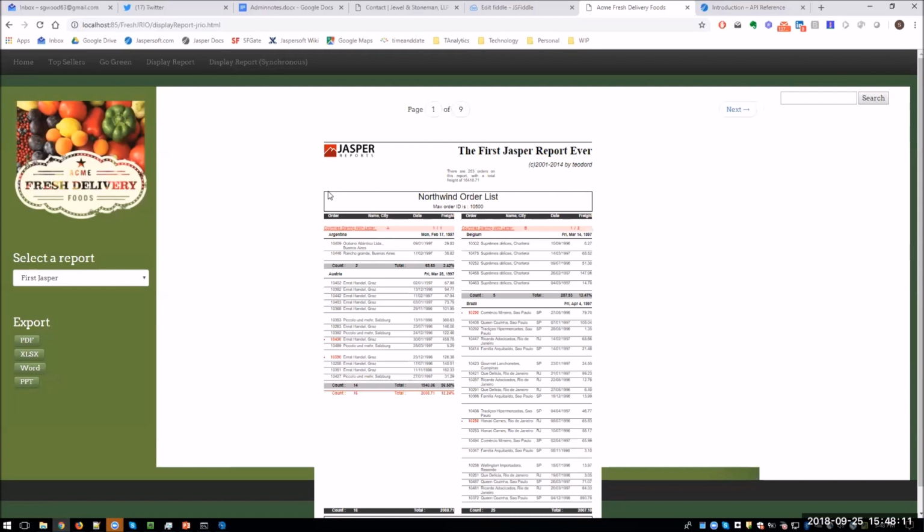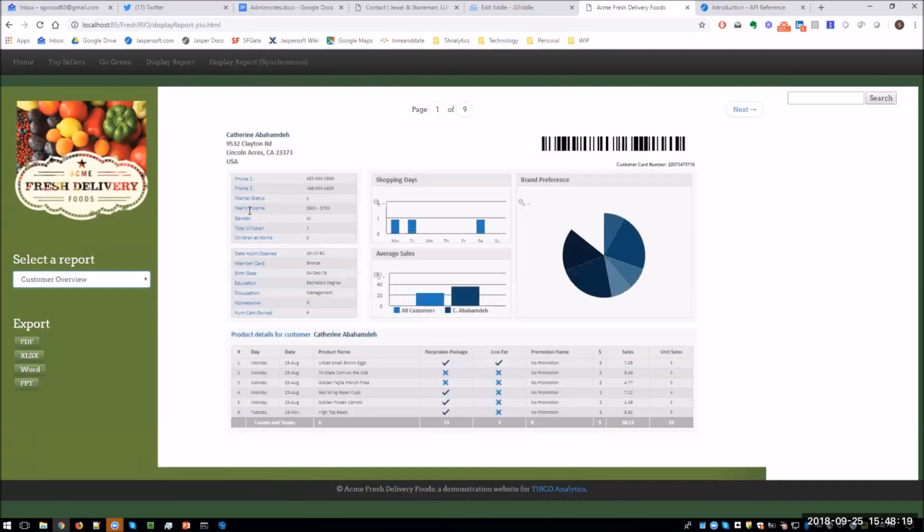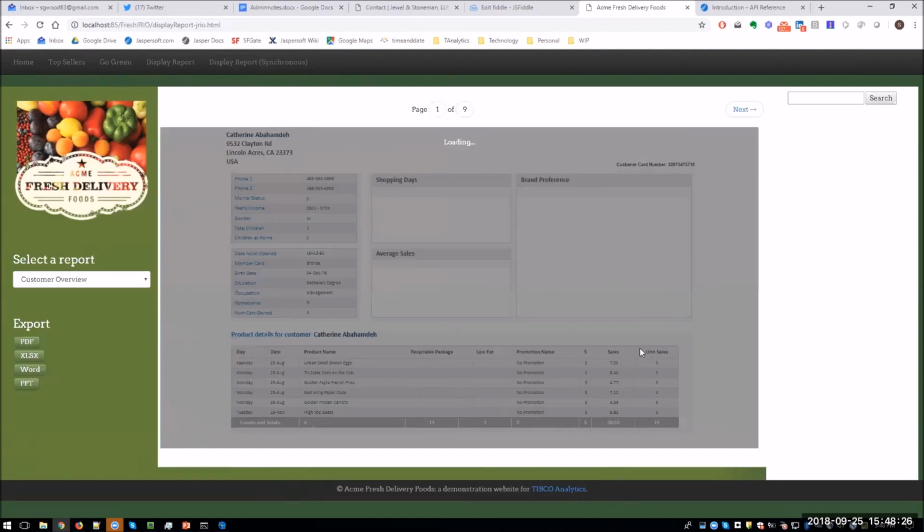You still have the capability of embedding straight reports. This is our fabulous first Jasper that we know and love. This is a customer overview report, which is showing summary data, retains its interactivity. I want to hide that column. I want to sort.